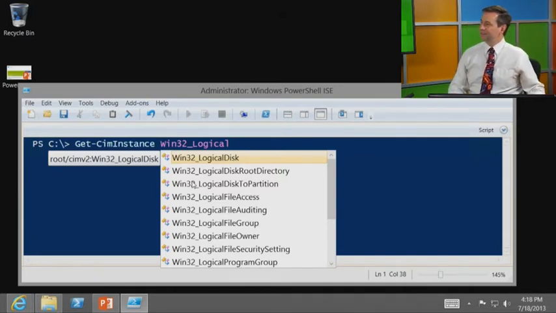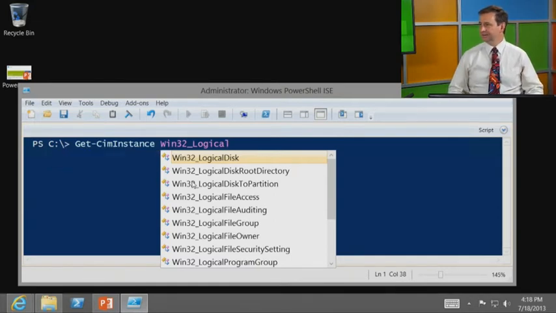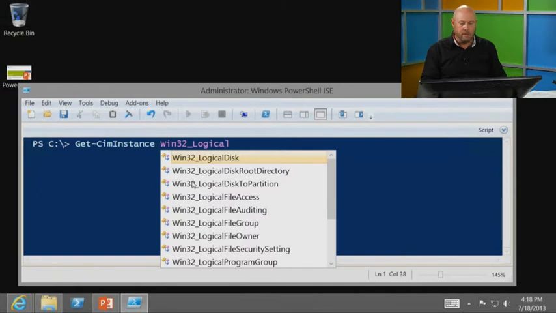IntelliSense against the WMI namespaces. And guys, when you start working with WMI, one of the hardest things is dealing with the namespaces and finding the classes. This is one of the most important technologies out there. We haven't had time today to go through it, but this is awesome. Yeah, so you're going to be wanting to use Get-CimInstance instead of the old-fashioned command that I'm going to use right now.